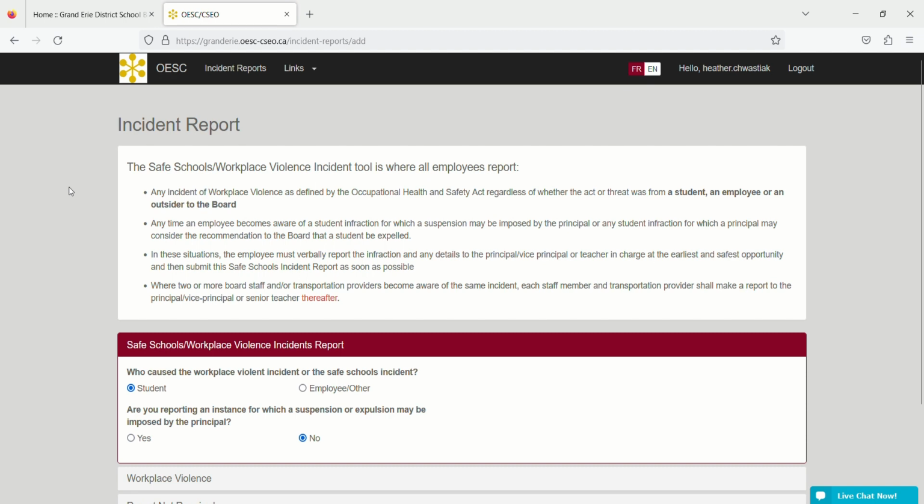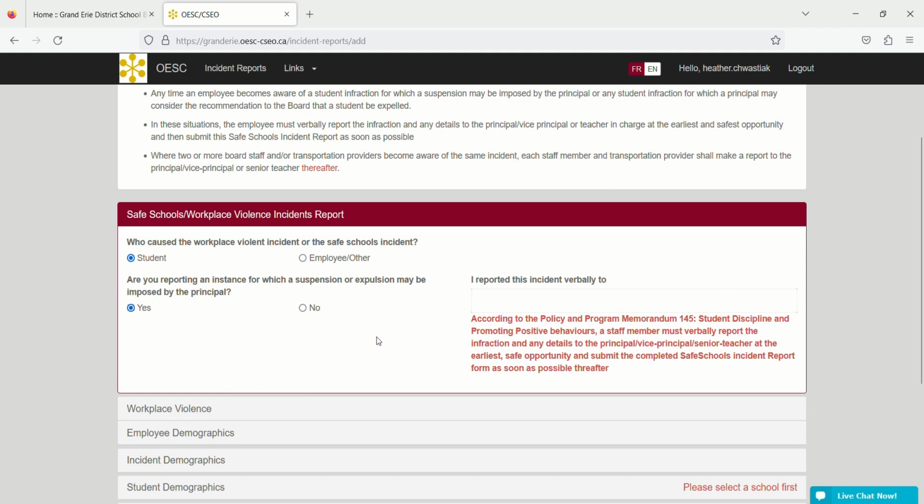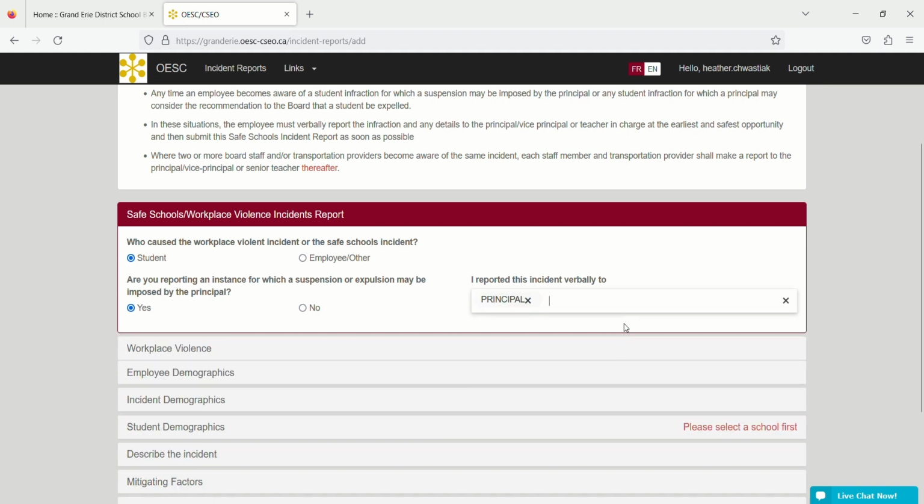So at the top, it describes the reasons for reporting. And then down here we see we can click if it was a student or an employee or other, and whether or not the incident would be considered for suspension. It's not the student that's considered for the suspension. So a primary age student that has an aggressive act or a threat would still be a click for yes.